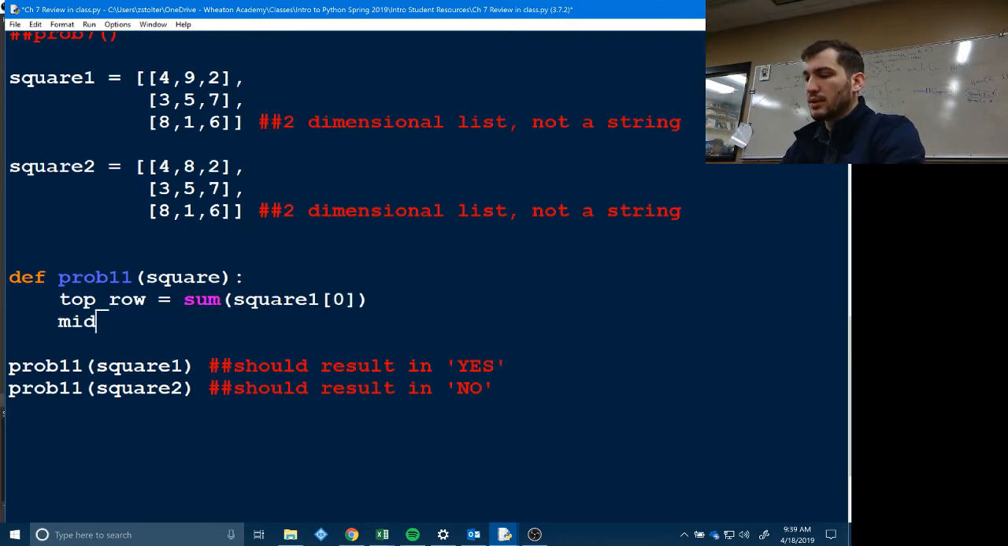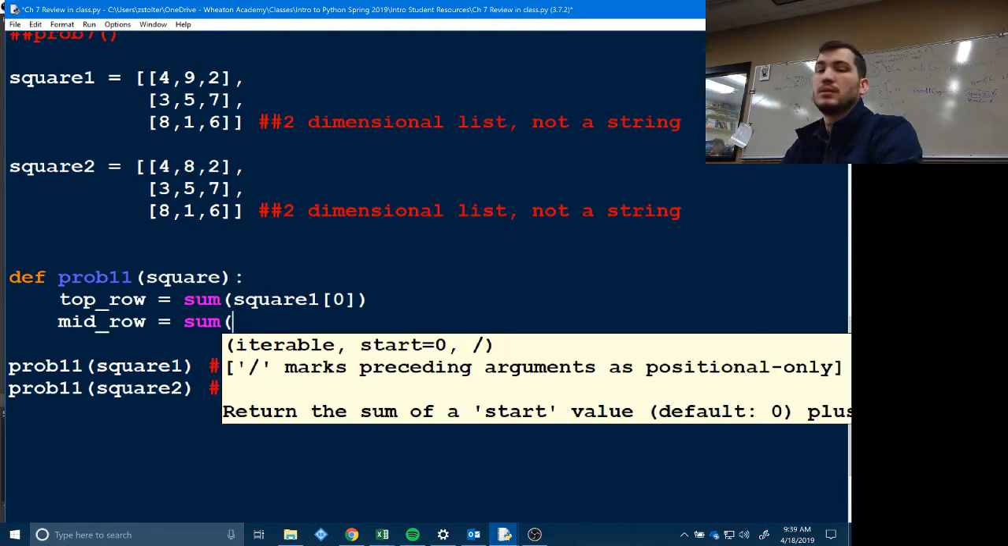What would be my mid row? Actually, it's not square 1. Who can see the error? Hang on.